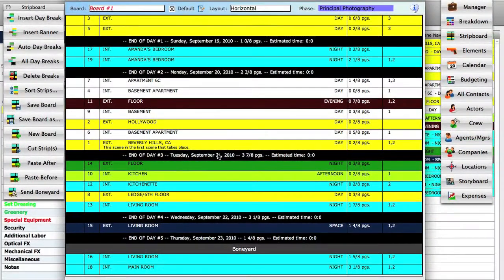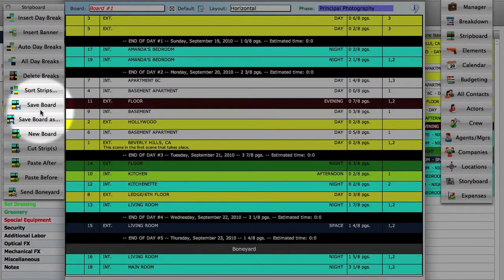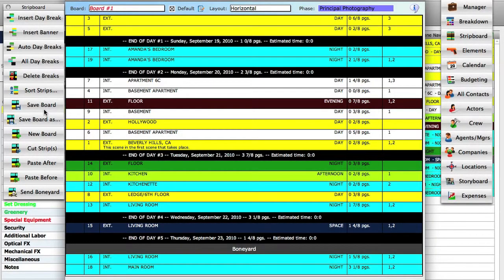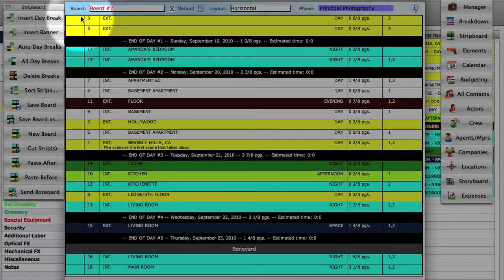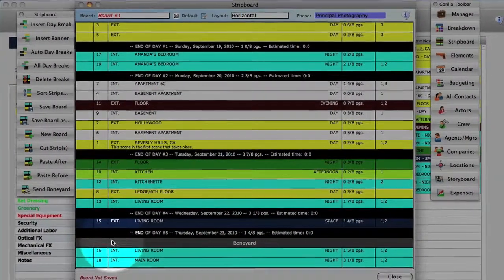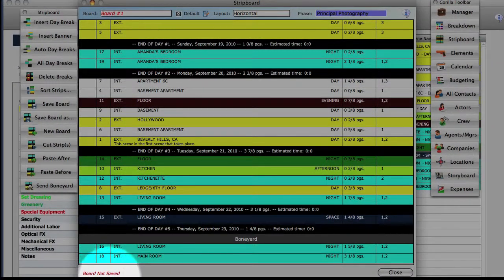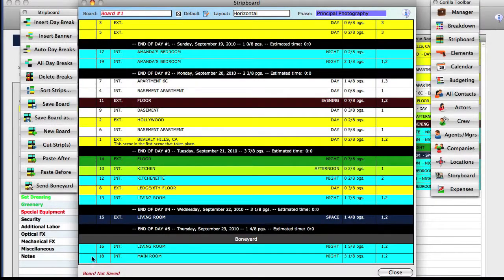Now, notice on the strip board toolbar, there is a Save Board button. If you select this button, you will save the current board. But before I do this, notice two things. The name of the board is red and in italics. Also, the message Board Not Saved appears on the bottom of the board.